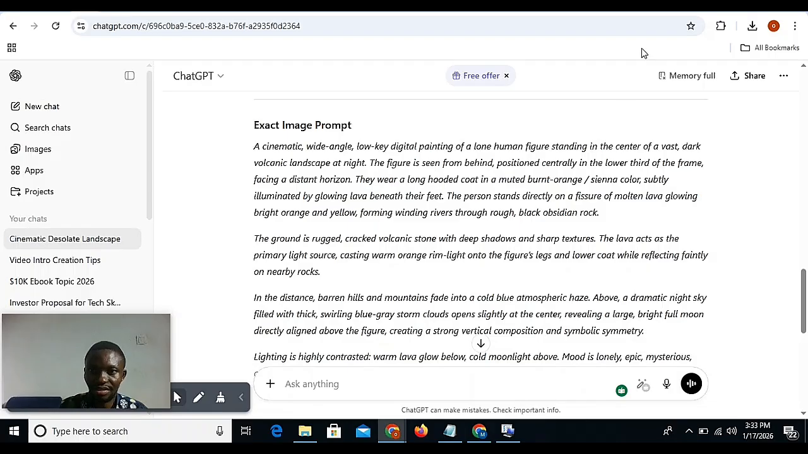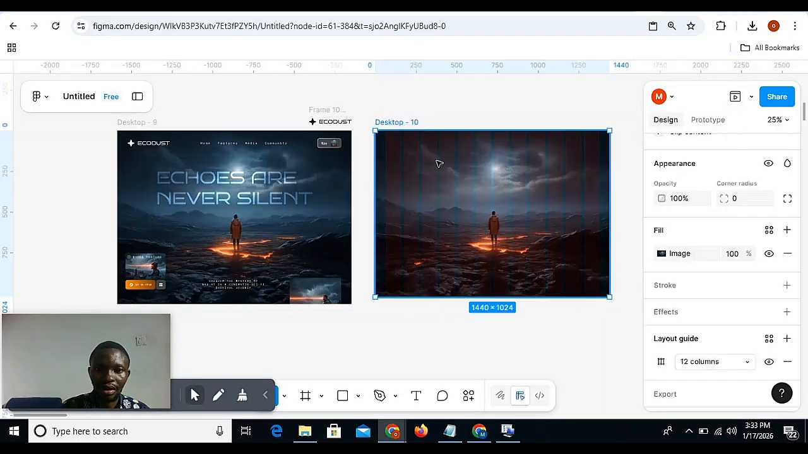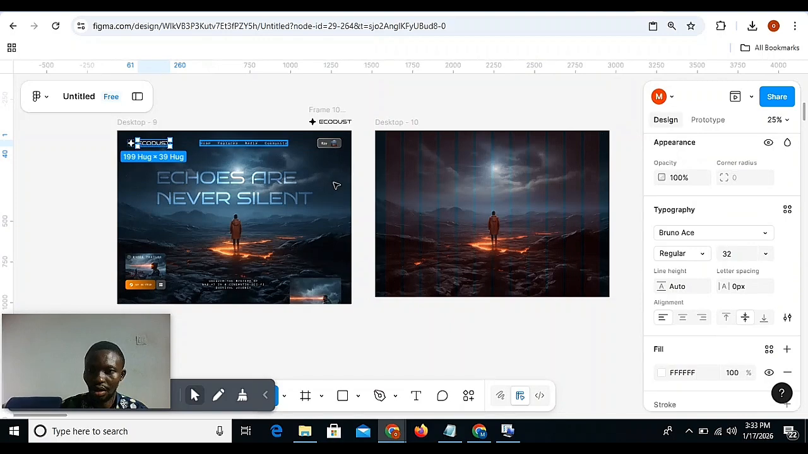Let me go back to my Figma. After I've done this, let me just copy. I'm making use of two fonts. I use Bruno for the logo name and the heading. I use Roboto for the nav links.